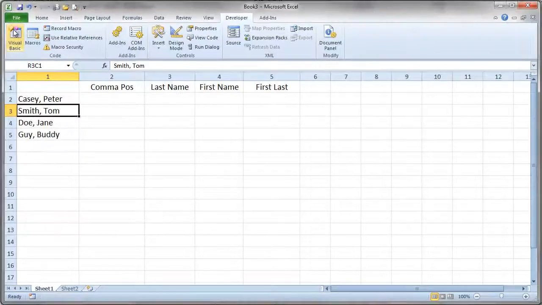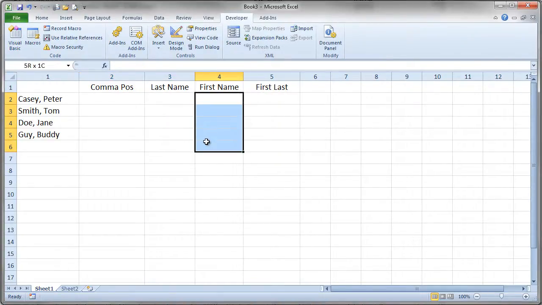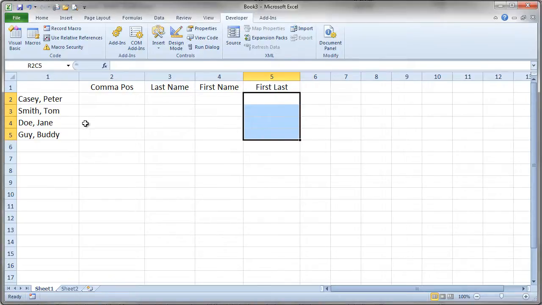And when you get finished, your sheet ought to have all of these boxes filled in. And finally, over here in this last column, of course, you'd have the first name, space, last name, the final conversion. So give that a shot.